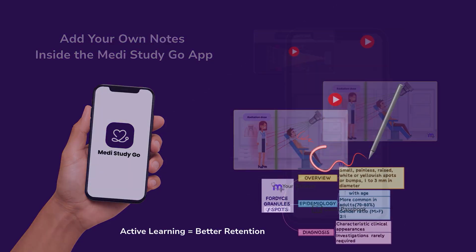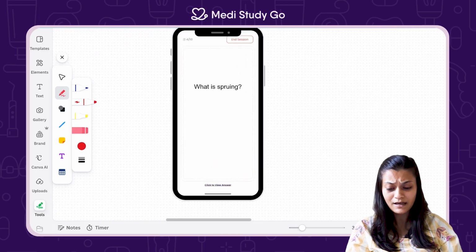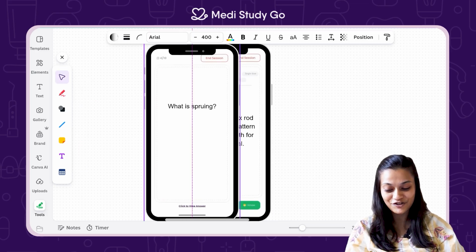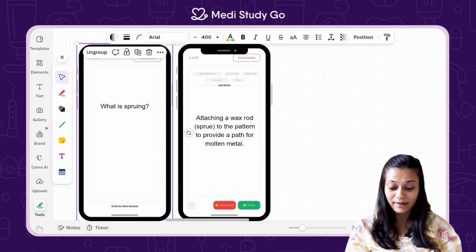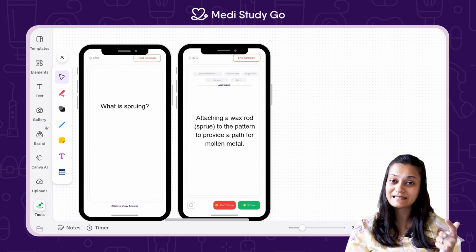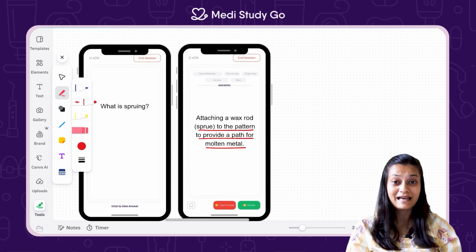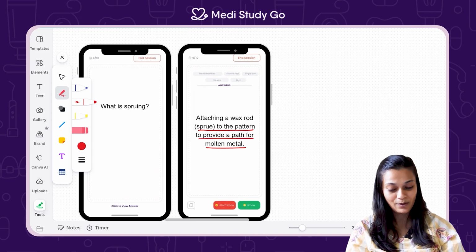So now can you tell me what is spruing? Spruing is nothing but adding a channel which is either made up of wax, plastic or metal that's going to act like a rod to provide the path for molten metal and for the elimination of your wax.